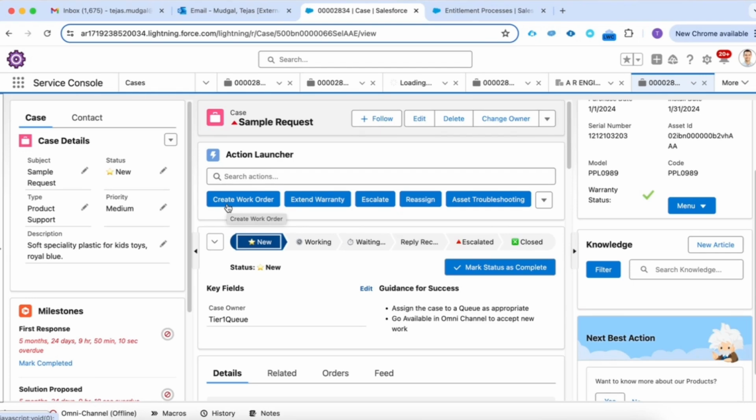On the case screen, on the left-hand side, it shows all the key important fields in the case detail section: subject, status, type, priority, and description. In the contact tab, it shows linked contact information: contact name, account name, email, title, and phone.